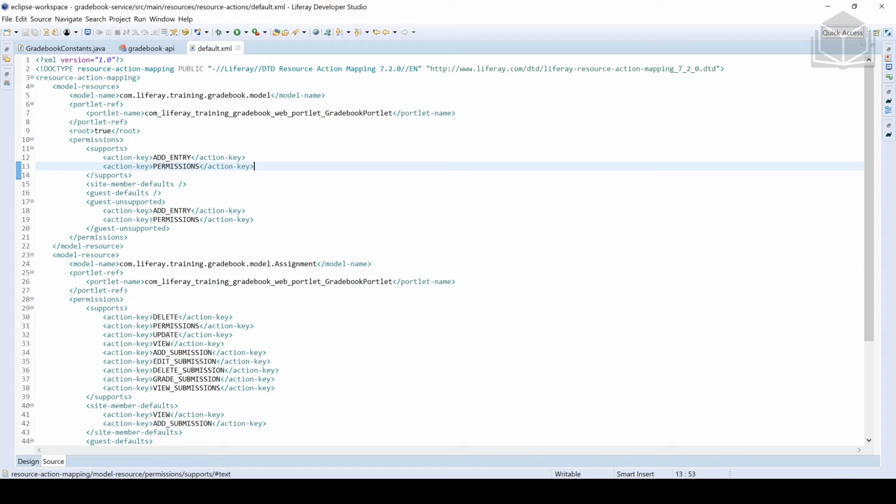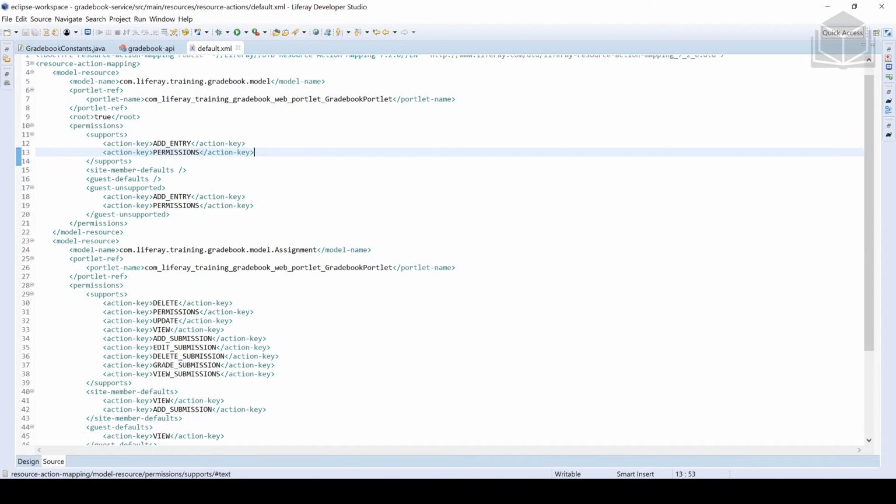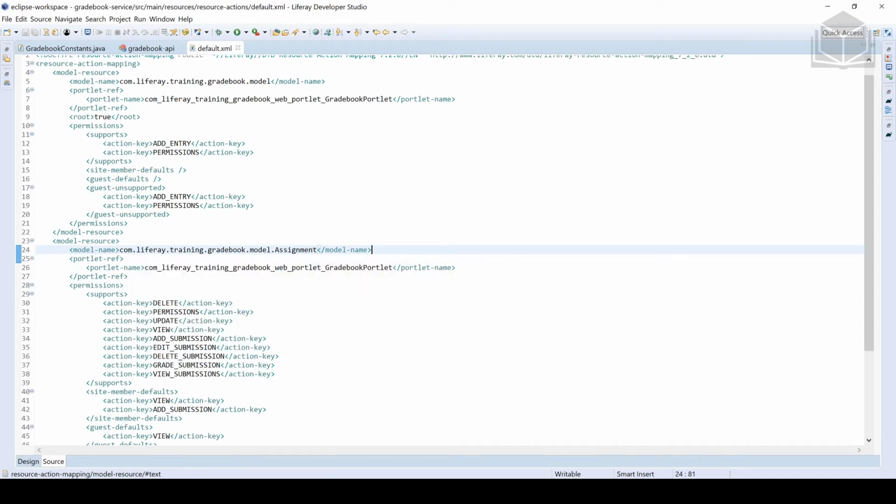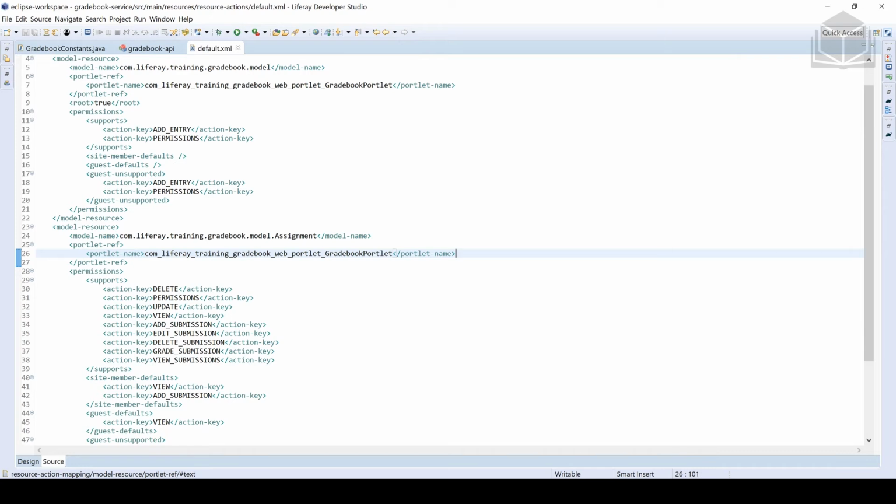Again, we can also create new action keys along the way. We always want to make sure that they are meaningful to us as developers, so that when we ourselves look at the code or someone else looks at the code, they'll have a good idea of what action keys we are defining. As we scroll down, we'll see another set of model resources that's being defined. Here we'll see that the assignment is defined. So this is my indicator that the type of action is going to be specific to the assignment itself. We'll see here on line 26, hey, which portlet is the assignment going to be referenced from? Gradebook portlet.